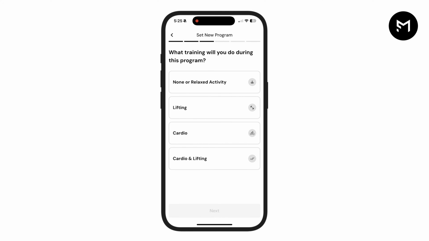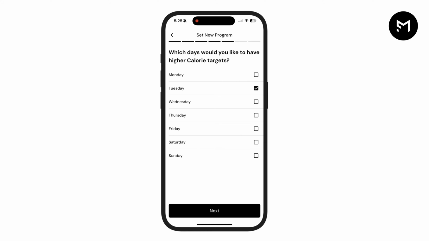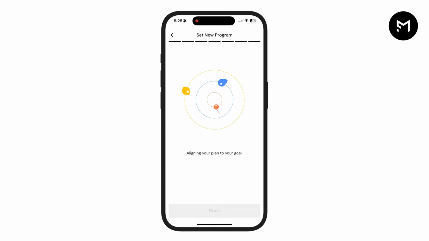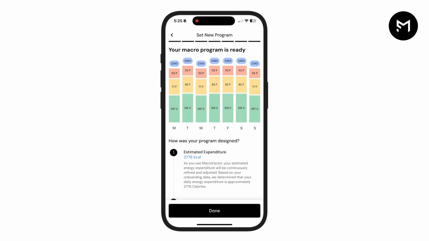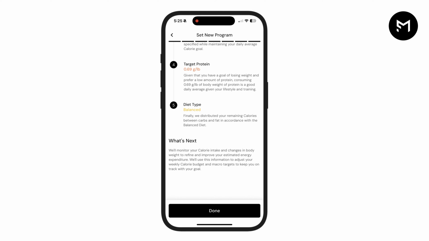MacroFactor can also distribute your calories differently throughout a week, like giving you more calories on the days you work out or on the weekends. Finally, MacroFactor will reveal your macro program and break down how the program was designed. With all of this done, you're ready to hit the ground running and start using MacroFactor's best-in-class food logger.